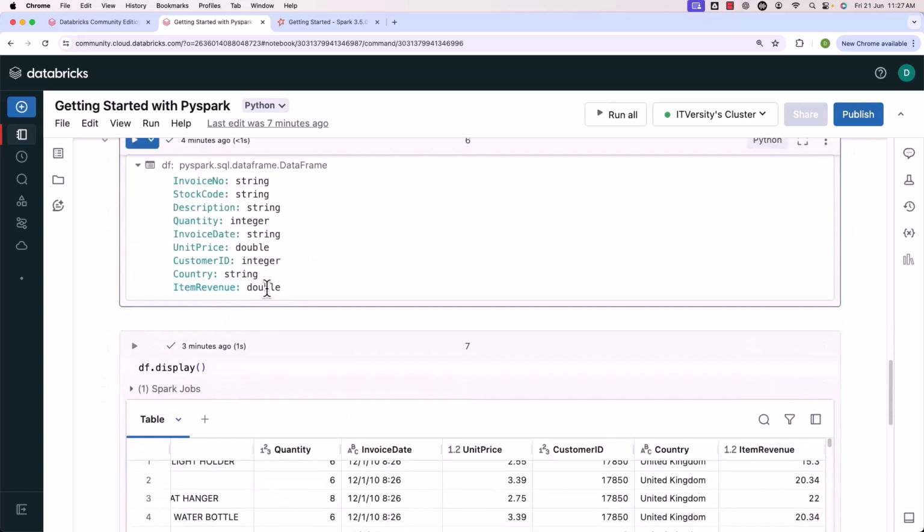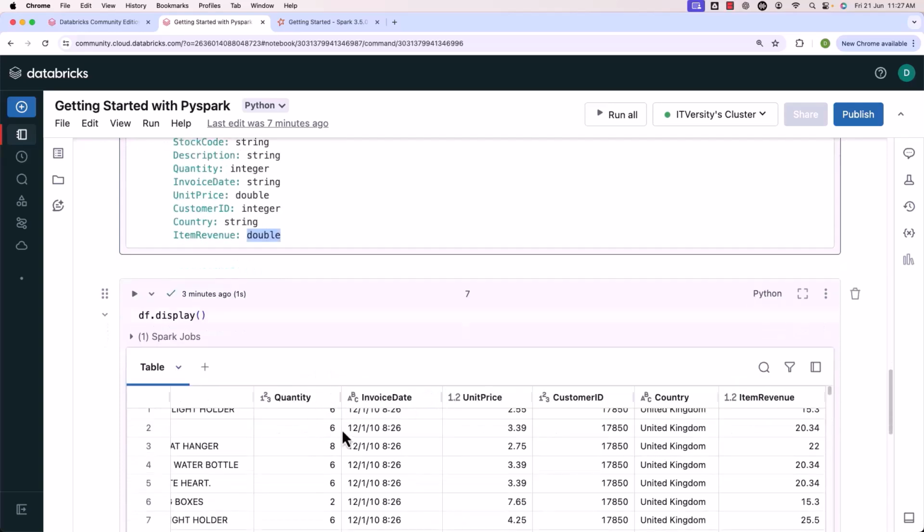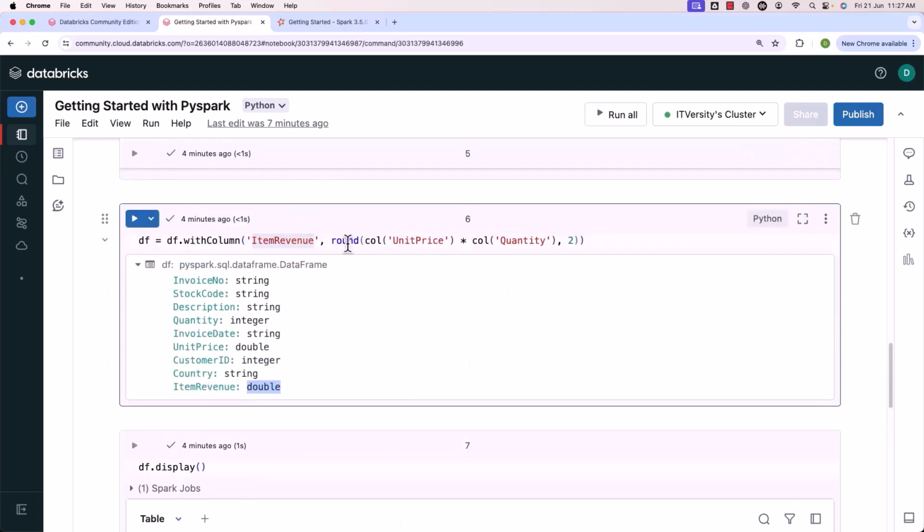Now df has an additional column, item revenue. You can review the details here. We have also previewed the data here to confirm the outcome is as per the expectations. You can see the item revenue. The data in the item revenue is rounded off to 2 decimals because of the round function.